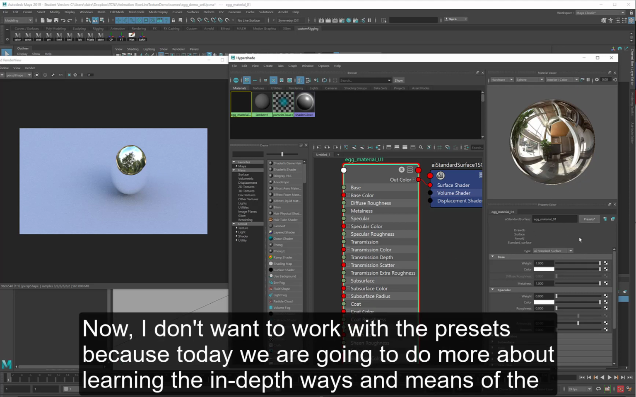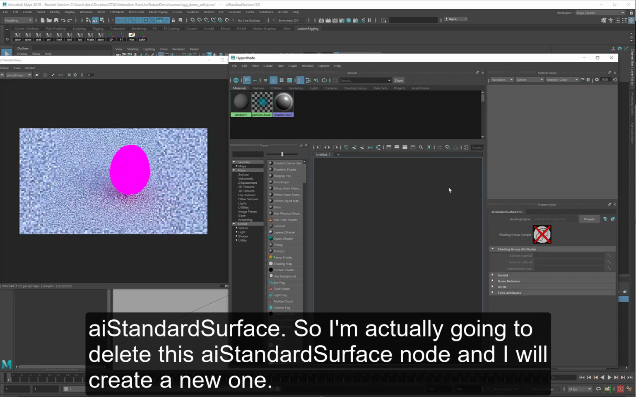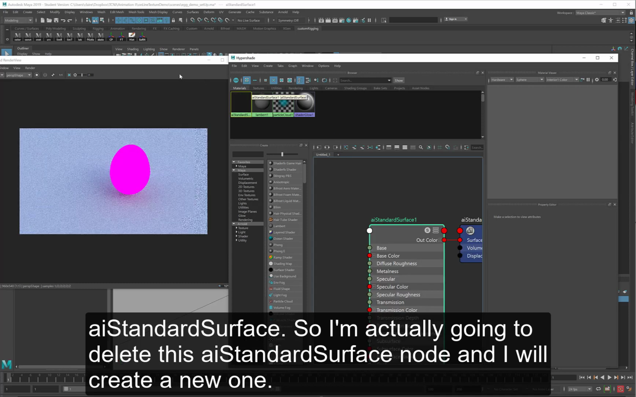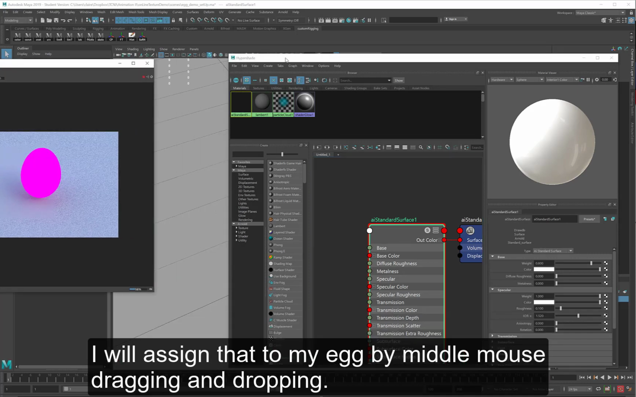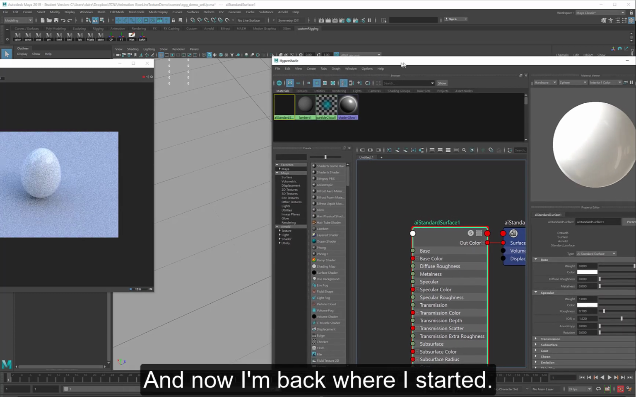Now, I don't want to work with the presets because today we are going to do more about learning the in-depth ways and means of the AI Standard Surface. So I'm actually going to delete this AI Standard Surface node, and I will create a new one. I will assign that to my egg by middle mouse dragging and dropping, and now I'm back where I started.